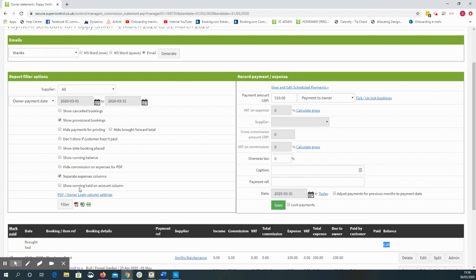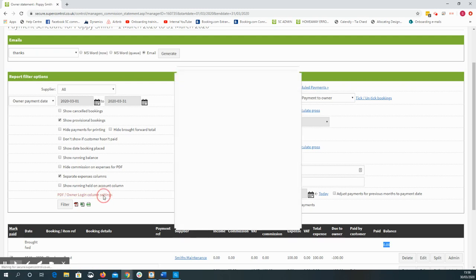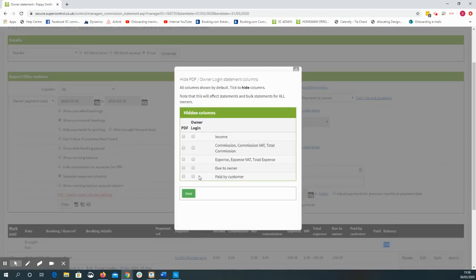This last option is used for a running held on account column if you are using the feature held on account. You also have this link which will enable you to turn off settings for the owner so they don't see any of these options, and you can just tick which ones you want to hide and click save.